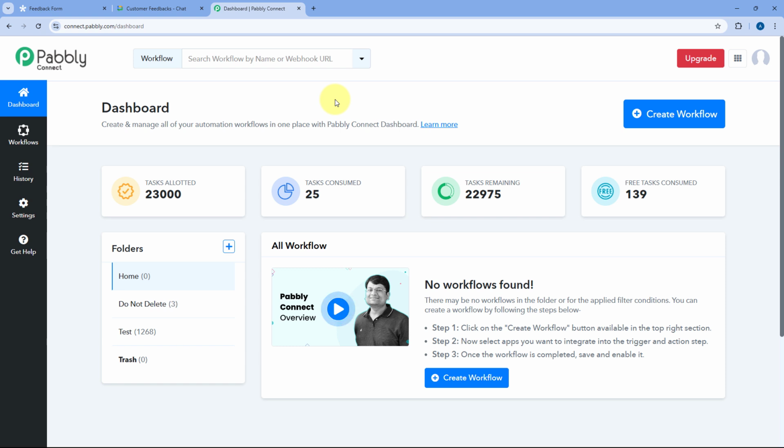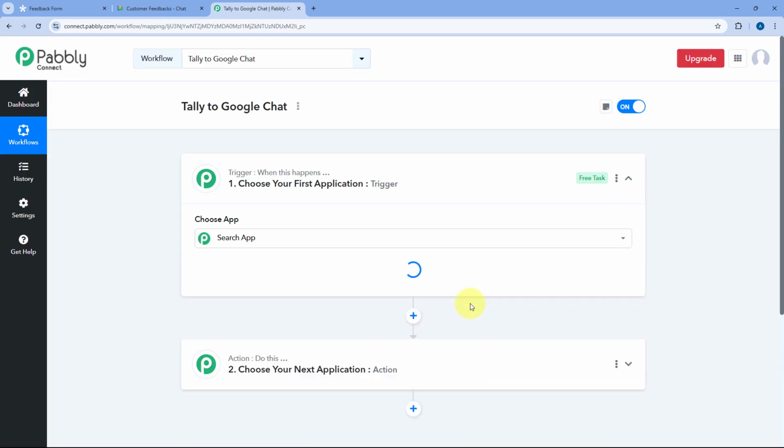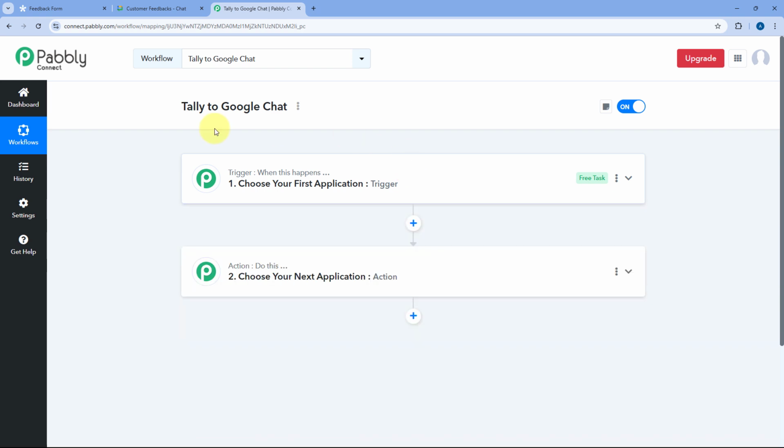After reaching this dashboard, we have to create an automation workflow over here. For that, just click on this create workflow button, and give this workflow a name. Let's say I'll name it Tally to Google Chat. You can give any other name of your choice. Then just select the folder of the Pabbly Connect account in which you want to set up this automation and click on create.